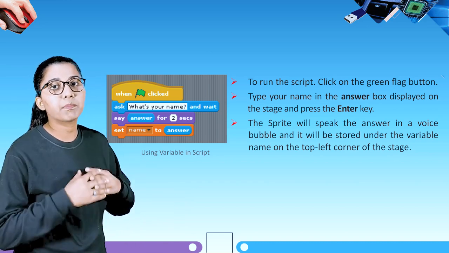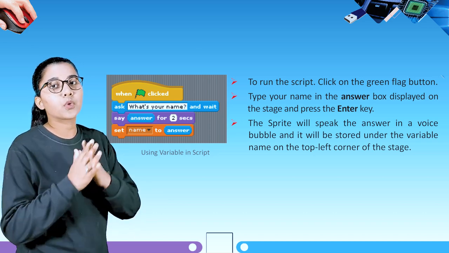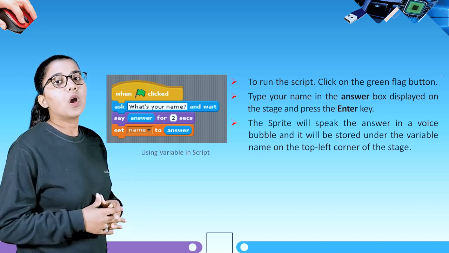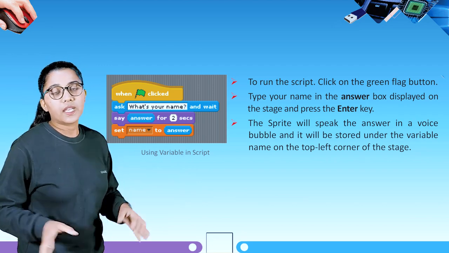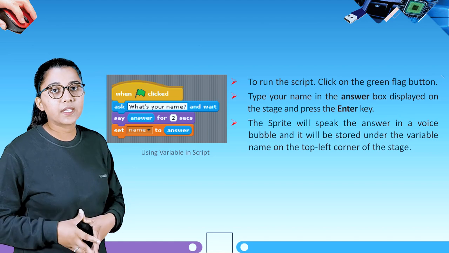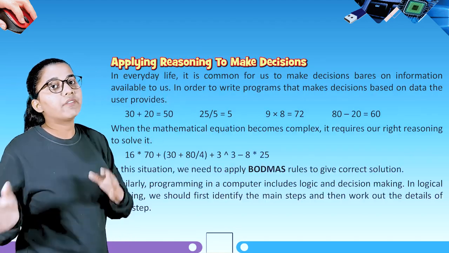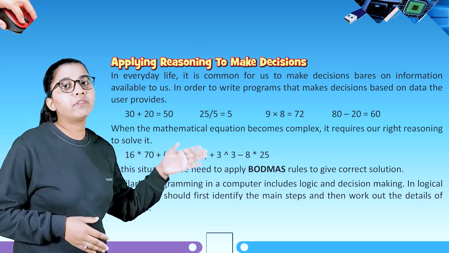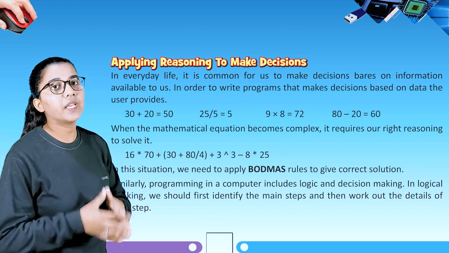The sprite will speak the answer in a speech bubble, and it will be stored under the variable name on the top left corner of the stage. Now students, let's jump to our next topic, that is applying reasoning to make decisions. In everyday life, it is common for us to make decisions based on information available to us.